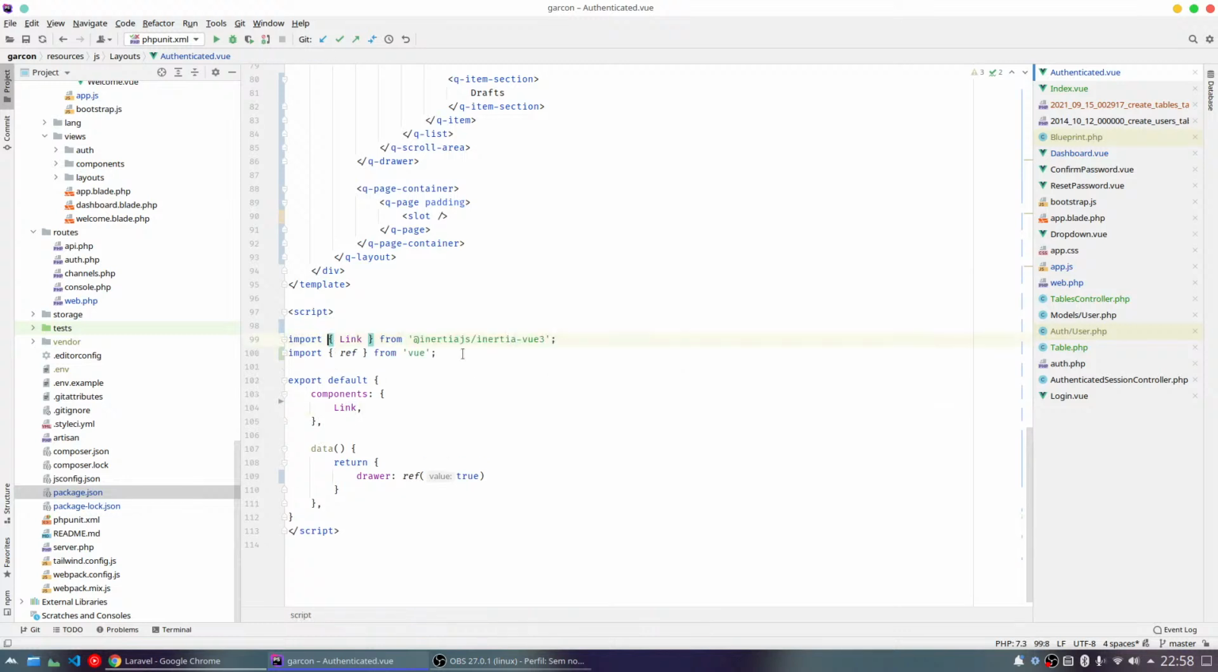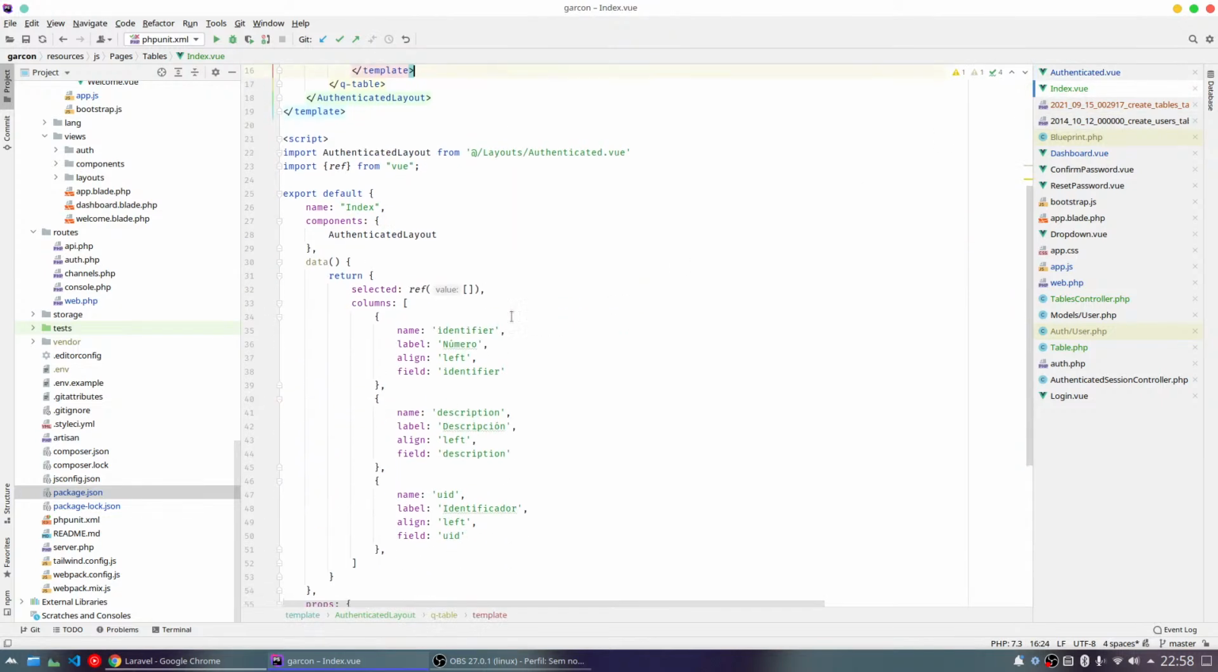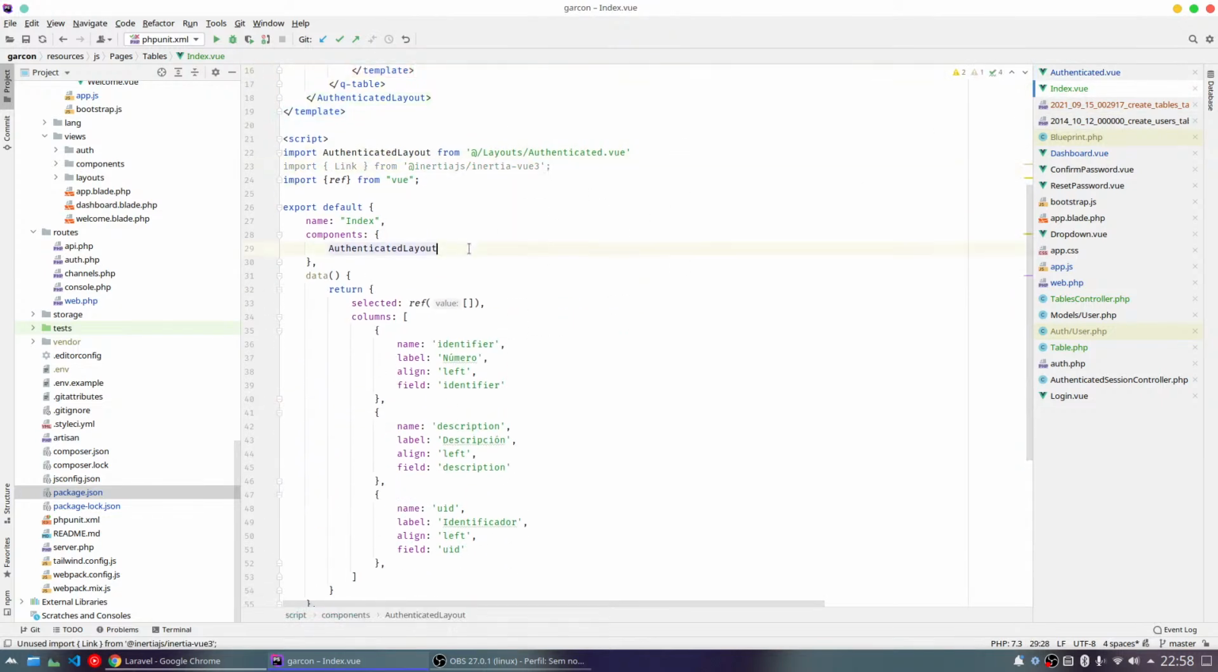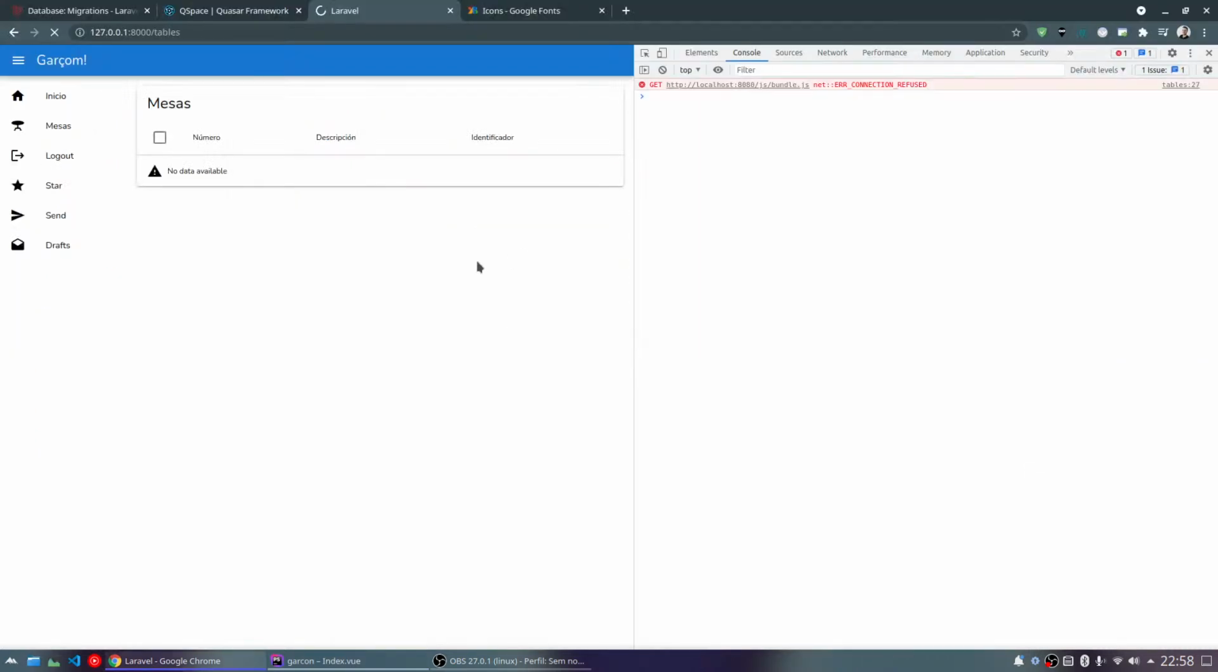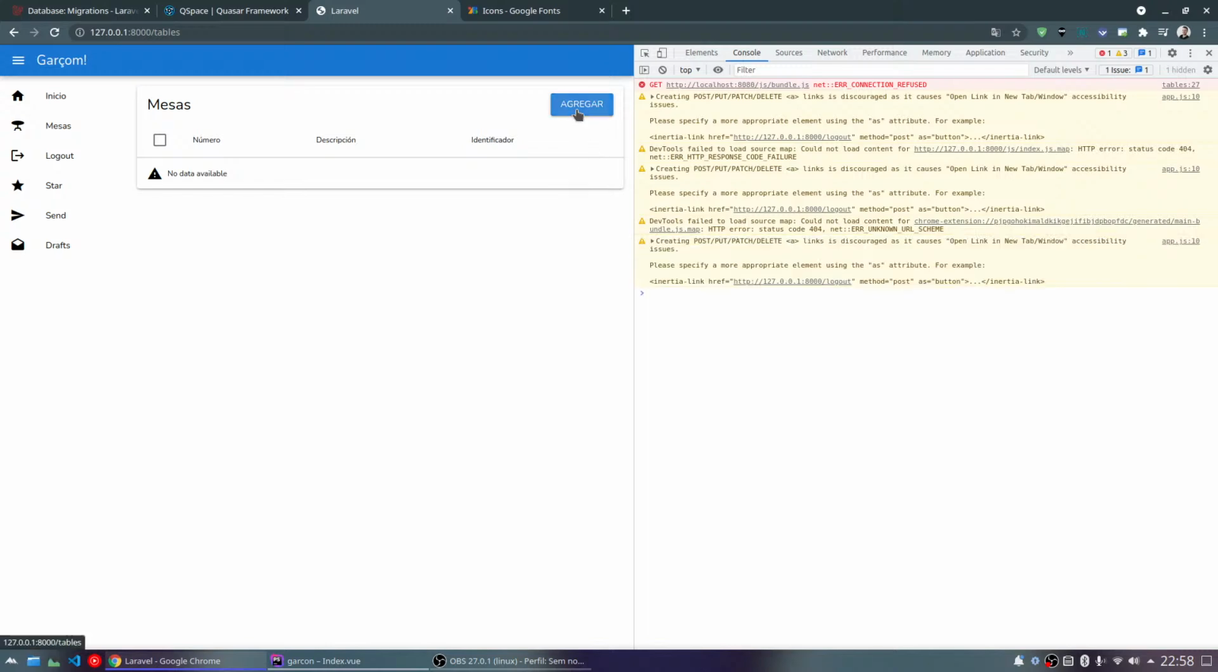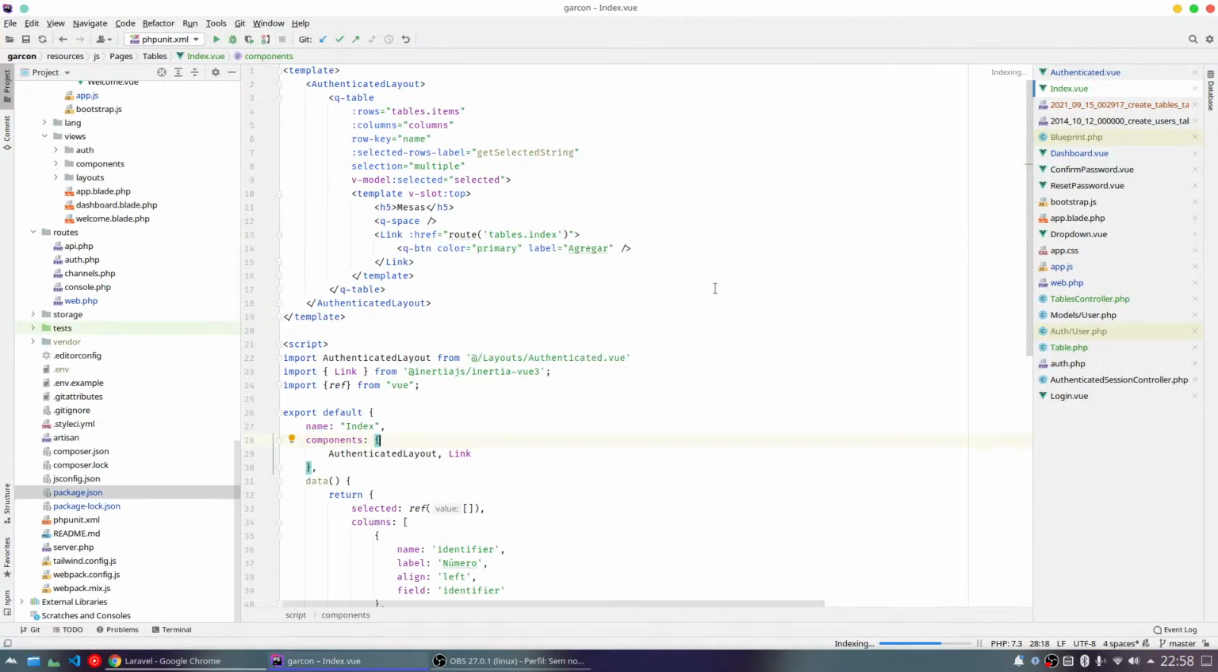Yeah, of course. Okay, so here I need to import, and here I need to add this component link. Let's see now if it works. Yes, it works. Okay, so now I will add a create.